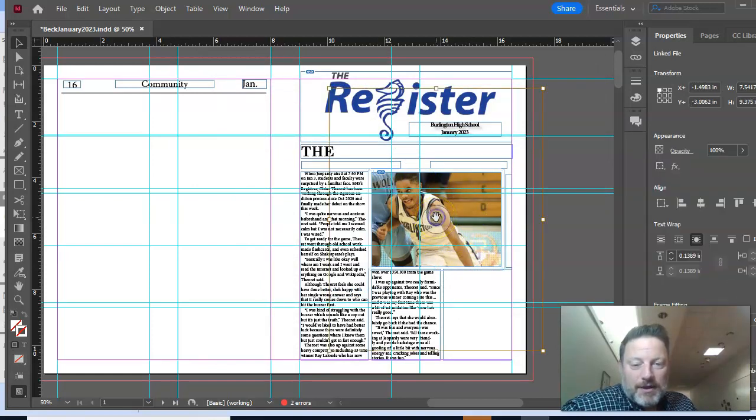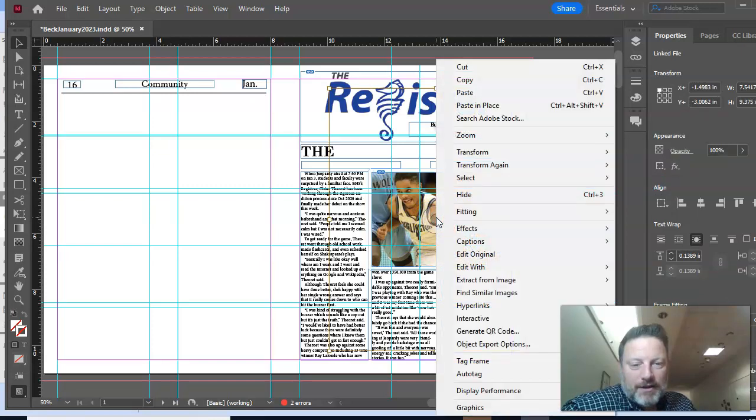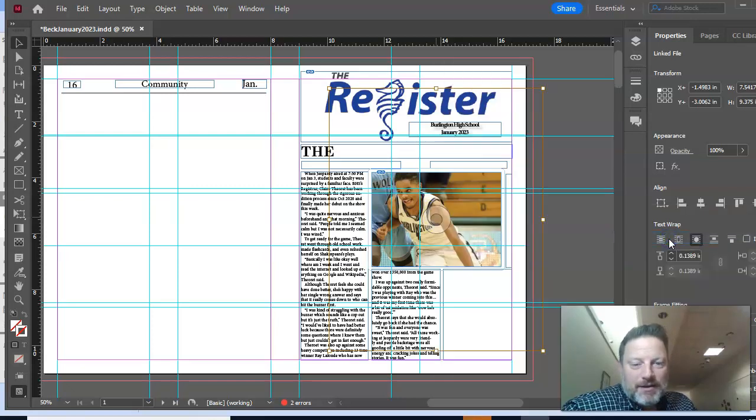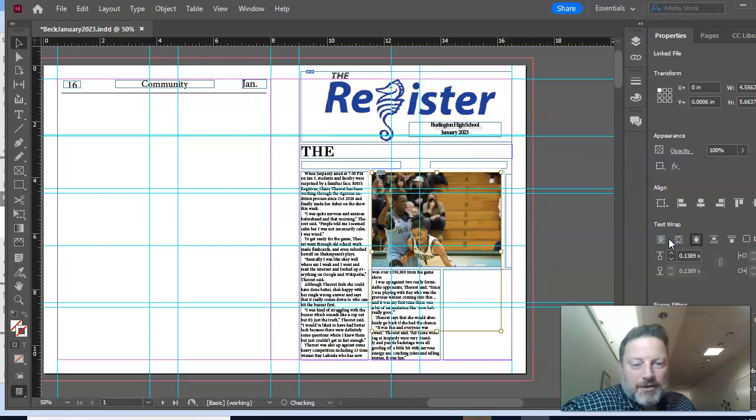It's not what you want to do. You actually want to right-click on it, click on Fitting. You're going to go to Content-Aware Fit. That's usually the best one. Content-Aware Fit. So the computer figures out what's in the picture, and it's going to adjust it. And see here, it didn't do a very good job of doing that.